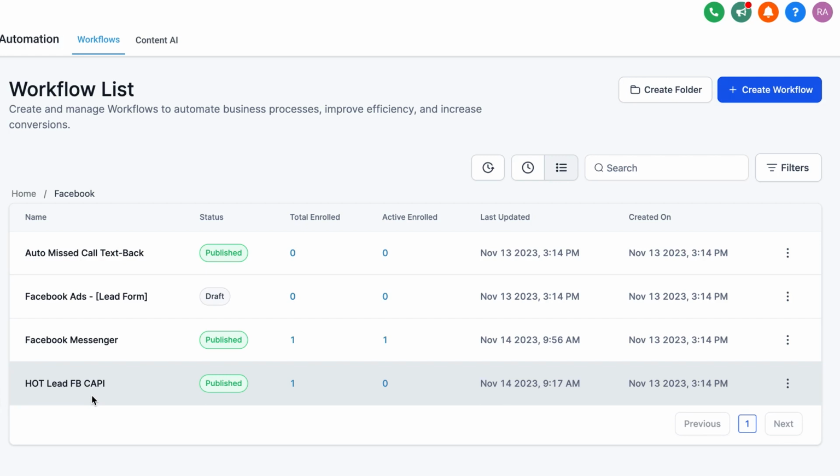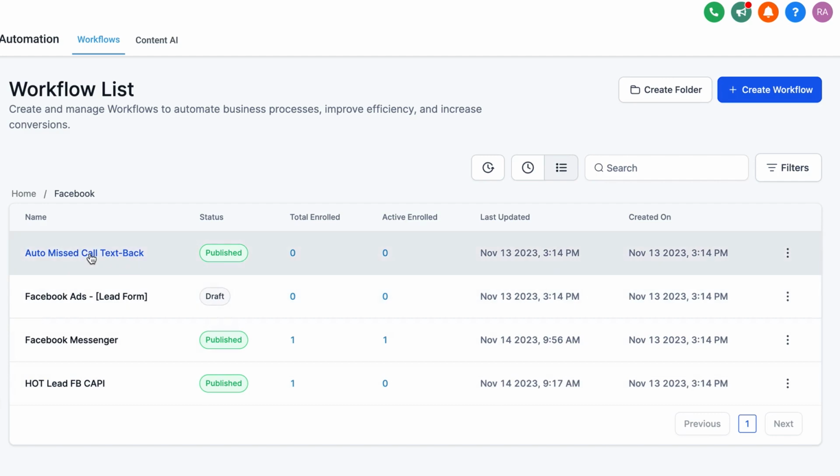Facebook's API so their algorithm can go and find us more people that meet that customer avatar, right? More people who are exactly like the person that converted. So essentially we're sending hot lead data back to Facebook and saying, hey, give us more of this type of traffic. So that's automation number one. That runs 24/7 in the background. Automation number two, auto missed call text back. Very, very basic. I'll walk you guys through this.